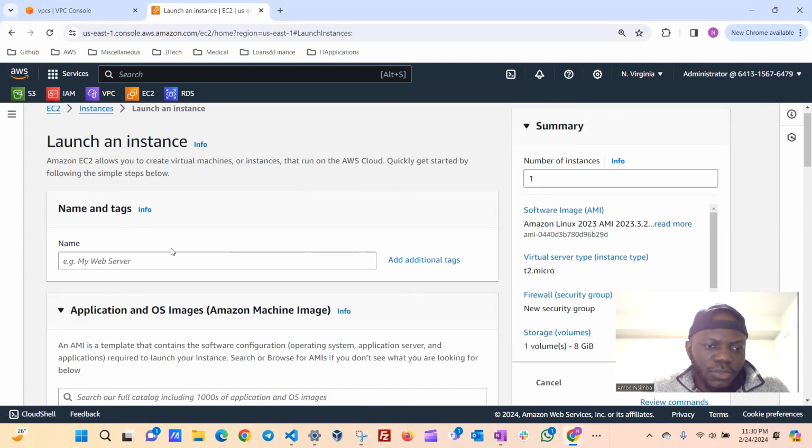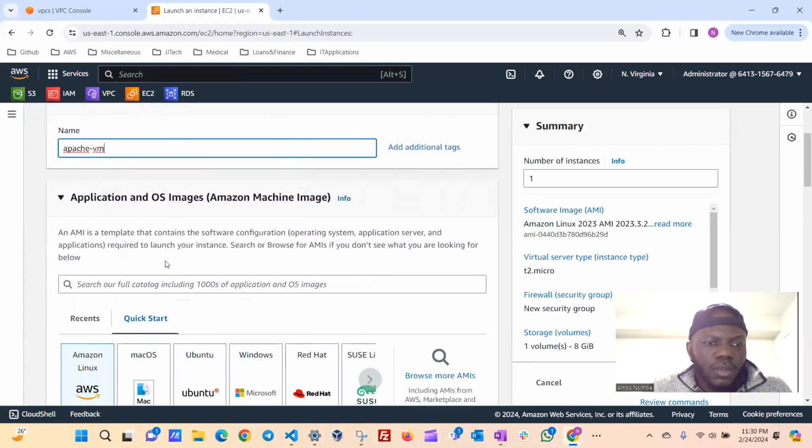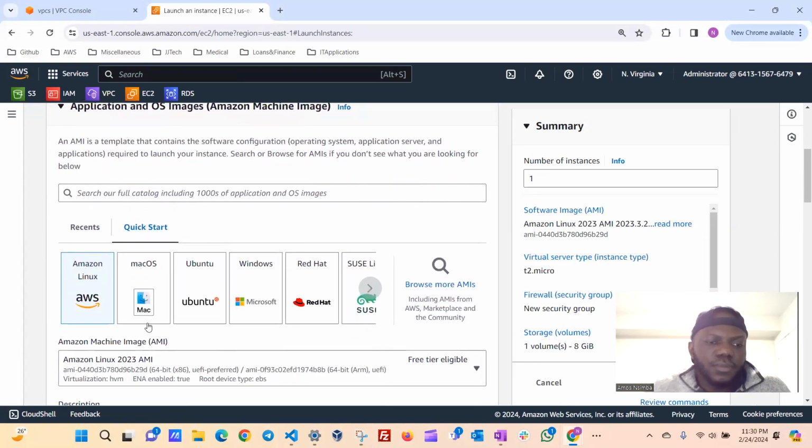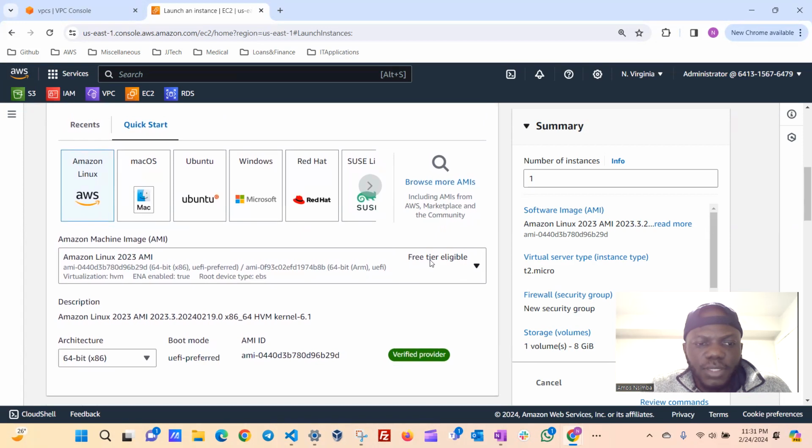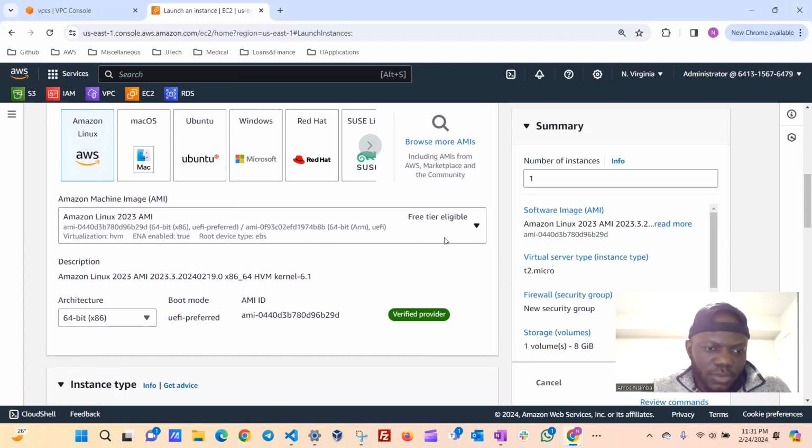And so we're going to launch our EC2 instance or our virtual machine. So this is the name. I'm going to keep a similar naming convention. I'll call this Apache virtual machine. Okay, so for the image, the AMI, I'm going to choose Amazon Linux. This is free, Amazon Linux 2022 AMI. So this is free tier eligible. So I'm going to stay on the free side.